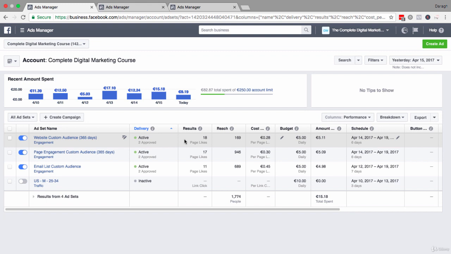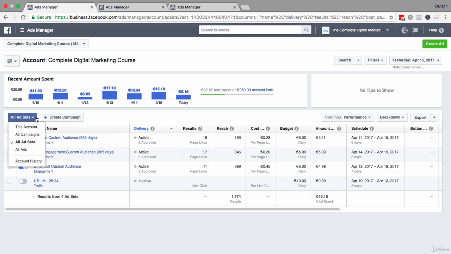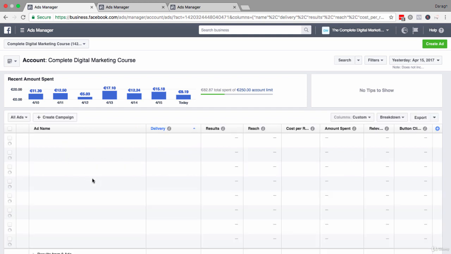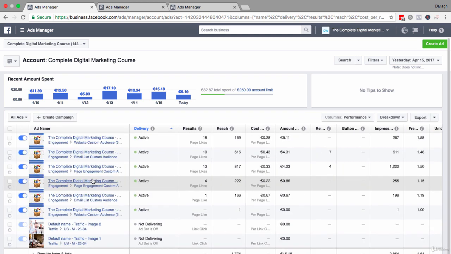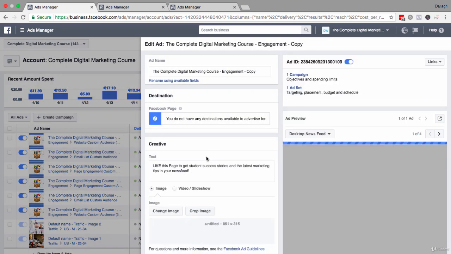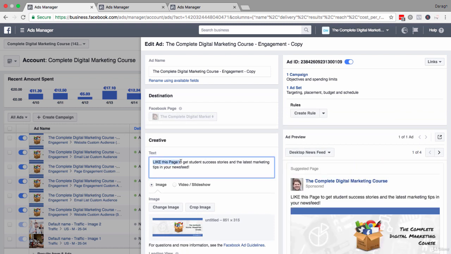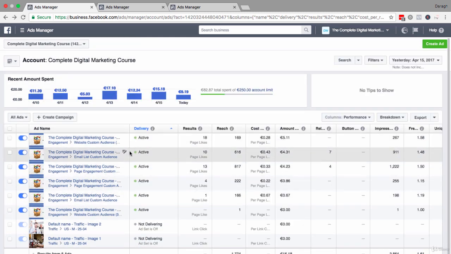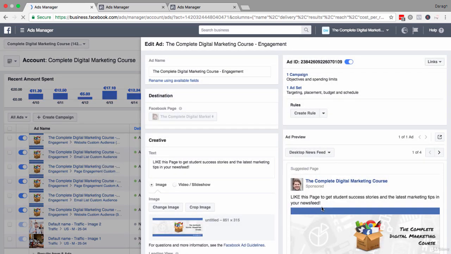Now, as well as testing different audiences, what I've also done in this campaign is to test different ads. So if I move down once again into the ads level, I have changed the copy for a couple of these ads, and I really want to understand which one is going to perform the best. So let's open up the top one here to have a look at the copy that I've written. So I have for this one put in like this page to get student stories and the latest marketing tips in your newsfeed. So I'm putting at the start of this ad, like this page, being very specific and clear on the call to action and exactly what I want people to do, then giving a reason why they should do that. Now let's move down to the second best performing ad, which I think is going to be the same, like this page.